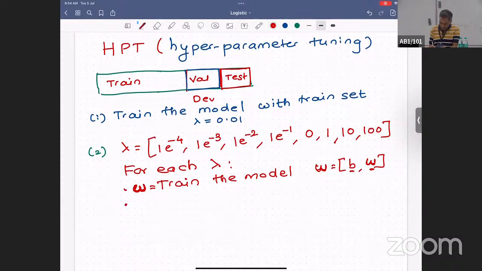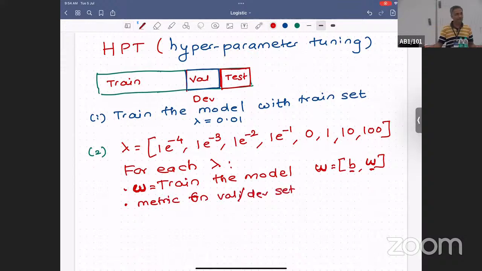Now calculate a metric on the val or dev set. So you have to define a metric. What do we care about? Do we care about precision, recall, F1 score, some metric? Loss itself could be a metric. So you find out the metric, you calculate the metric on the dev set. Getting it? Now here what you will have is, for every value of lambda, you will have the value of the metric.